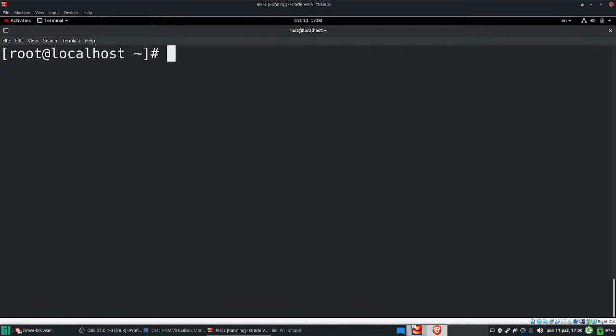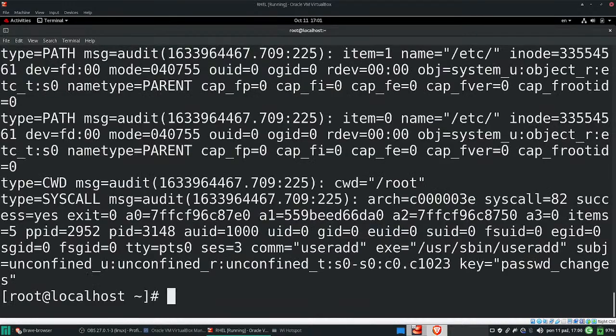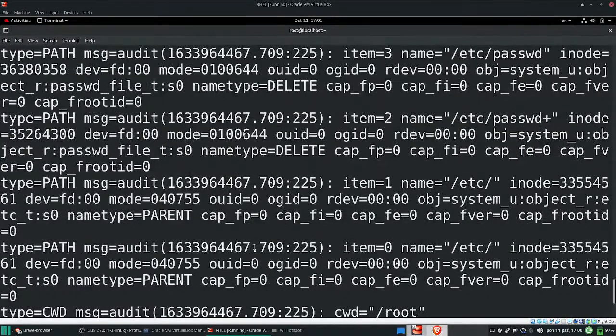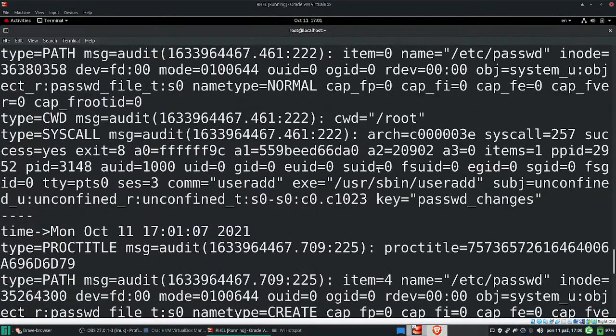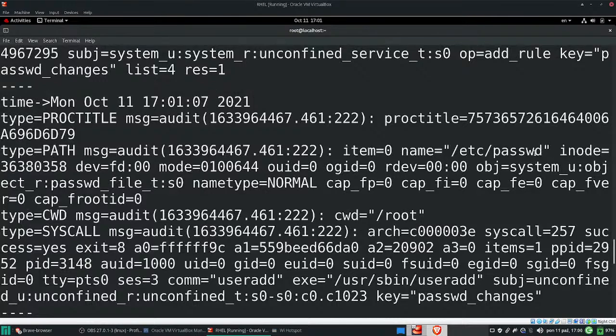So I do believe if we add a new user, for example Jimmy, we should get some events, because by using the binary, which is useradd, we have indeed made changes to the /etc/passwd.